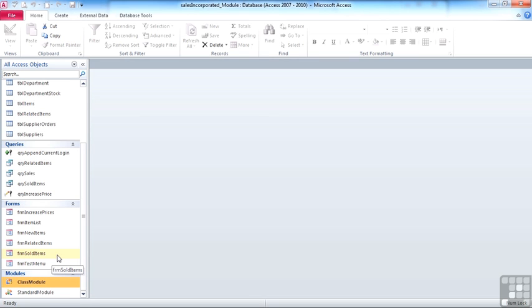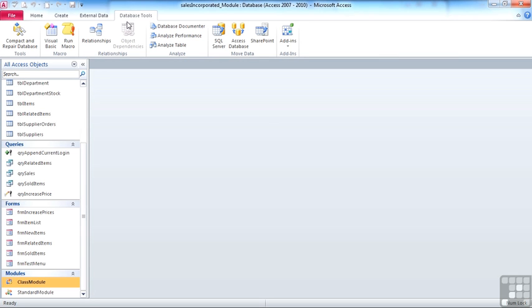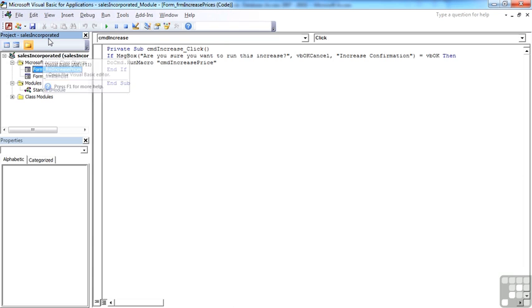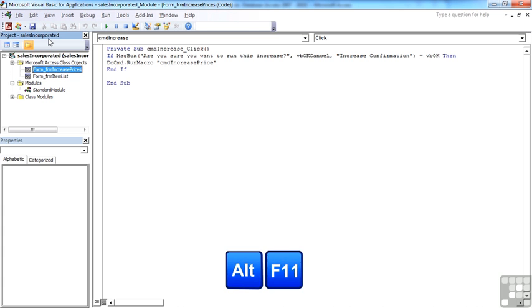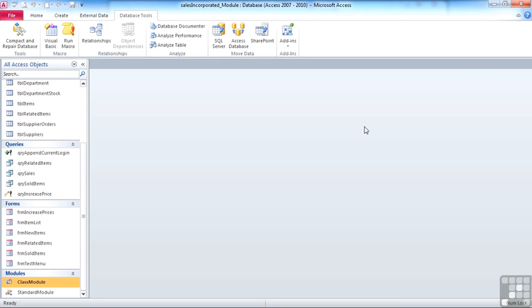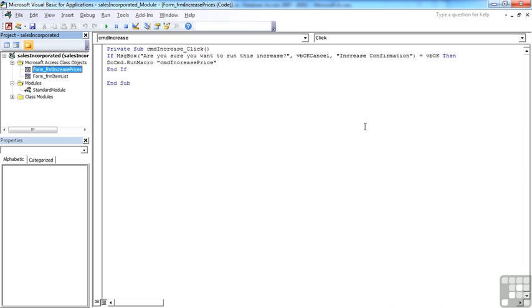So if we want to open and access the VBA code, we can do that in a number of ways. The first is to go straight into the Visual Basic editor, which we can do from the Database Tools ribbon by choosing Visual Basic. This opens up the Visual Basic editor. Now you can get to the same location by using the keyboard shortcut of Alt F11. So if I close the Visual Basic editor and use Alt F11, you'll see I'm taken to exactly the same place.